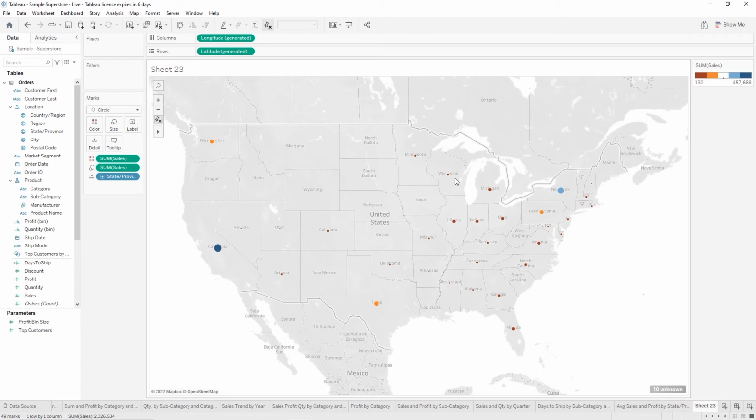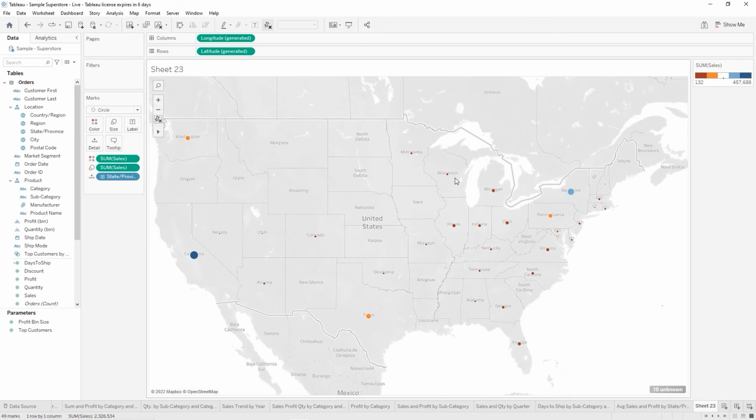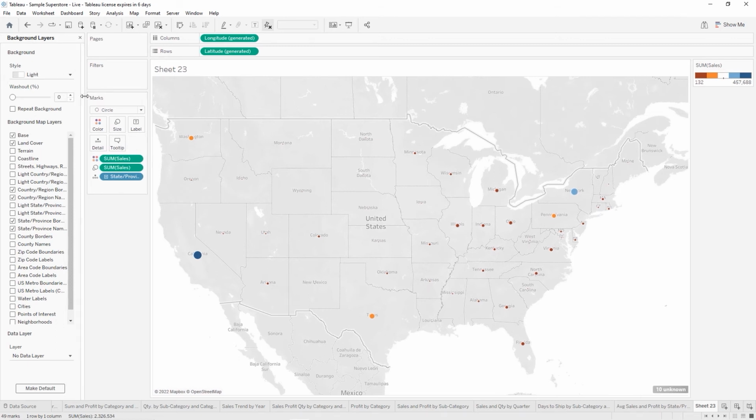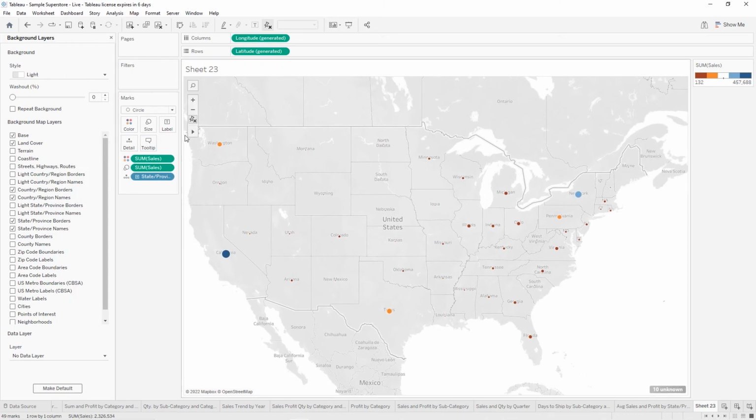Now we're going to start overlaying demographic data. The way that we're going to do that is go to the map menu and choose background layers. The background layers panel opens on the left. And I'm going to size it so that I can see it a little bit better.